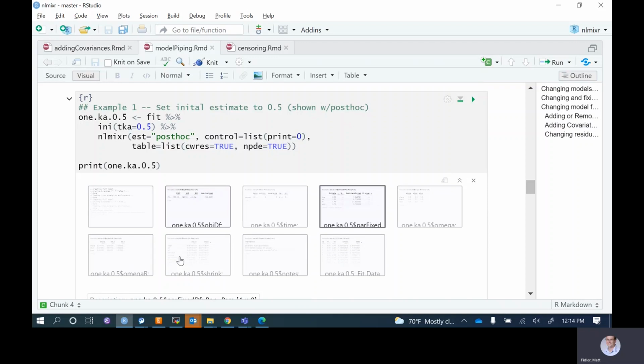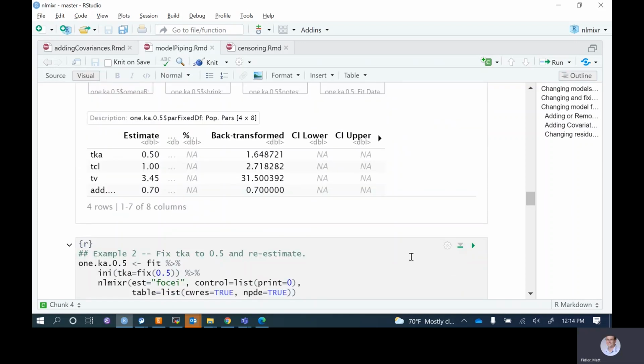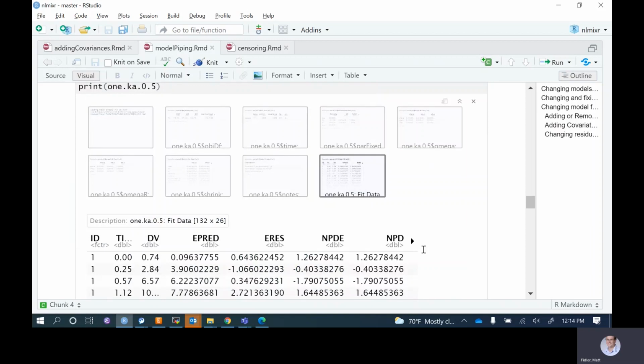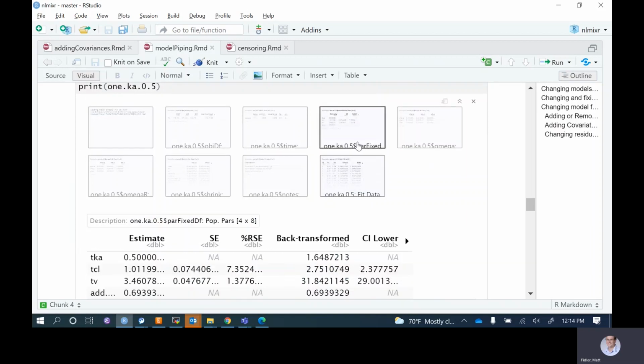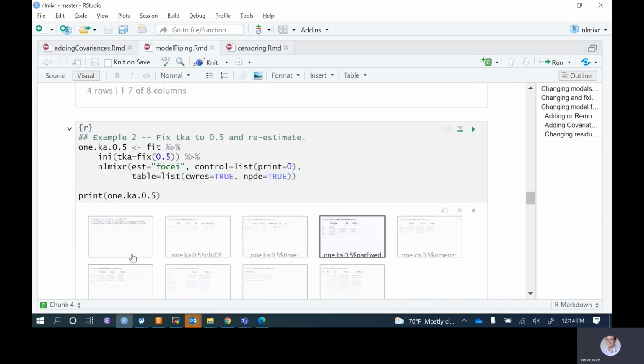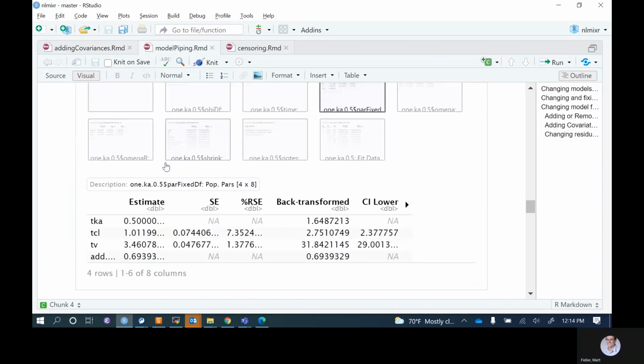So once this is done, you can also look at fixing TKA to 0.5 and re-estimating the full model. Once that happens, you can see instead for this par fixed, everything's re-estimated, but this value is fixed. The key here was adding this fix around the 0.5.